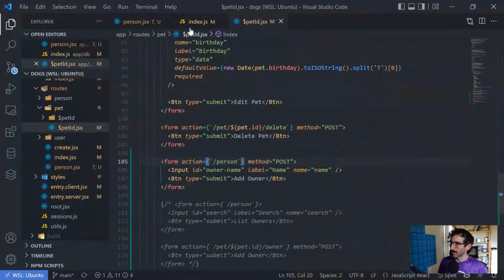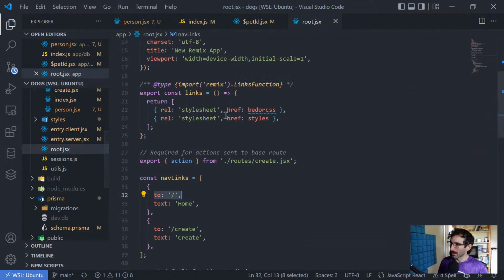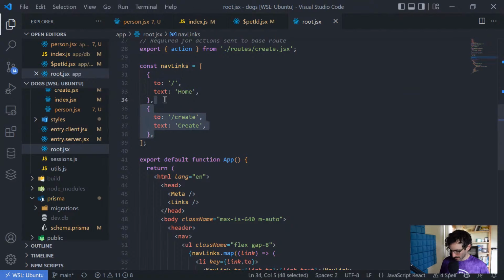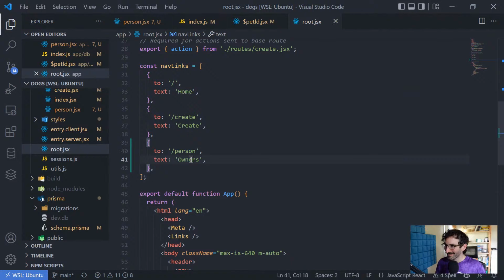Cool. Let's get a list of all the owners really quick so I can actually see that we're adding things. Let's go create. Let's go owners for people. People. No, person. I don't know. Person. That's fine. People. Owners. That makes so much sense. I just need to send it as an HTML response as plain text.